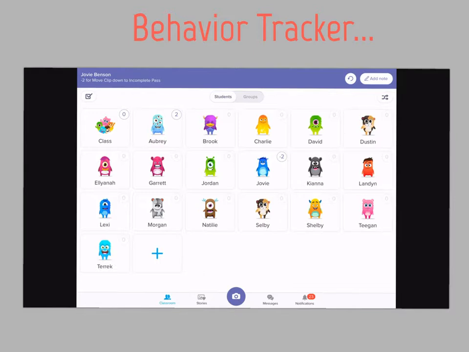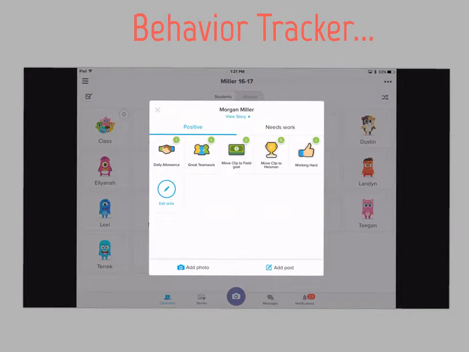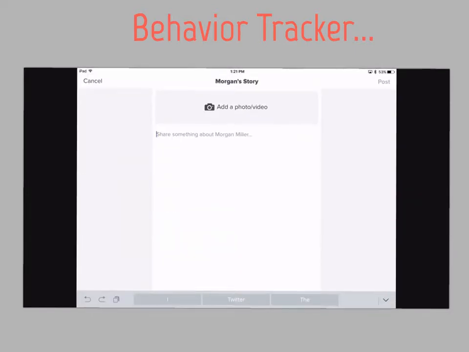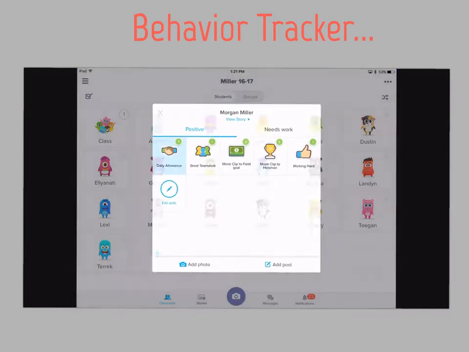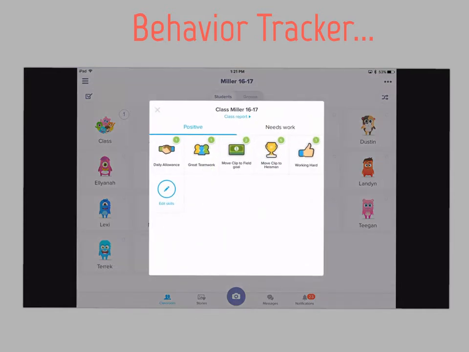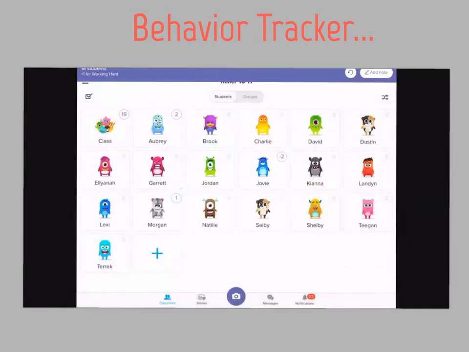Now there are some added features here. If you want to be more specific about what happened there, I'm going to show you how you can document those as well. So for Morgan, I'm going to go down here and add a post. I can just type in something like she had a great day today, and then I'm going to be able to assign her some points. So I post that under Morgan's, and there I go, give Morgan a point, and I would just be able to do that.